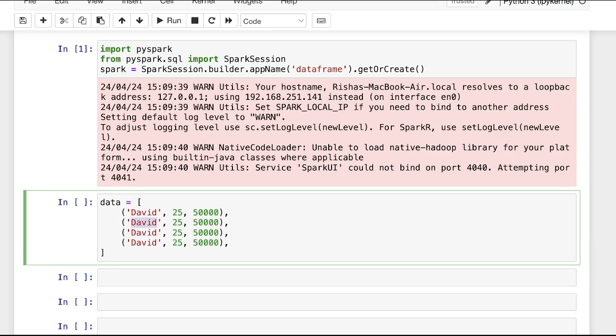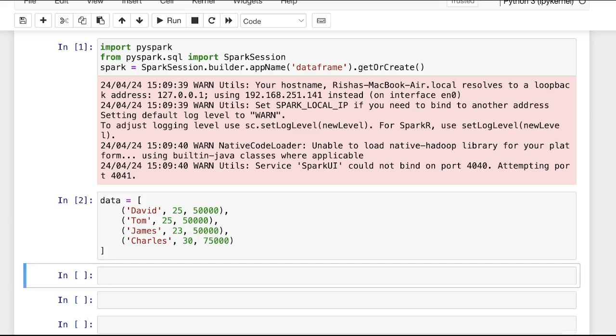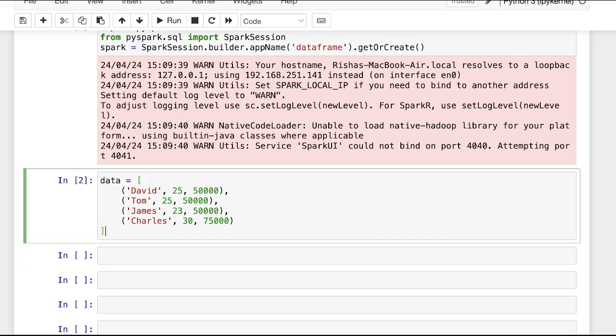Okay, and I'll change the values. Again, after the last row, you don't need to provide a comma. And let me run this. So you have created a skeleton of your data. Now you need to create the data frame using this structure.